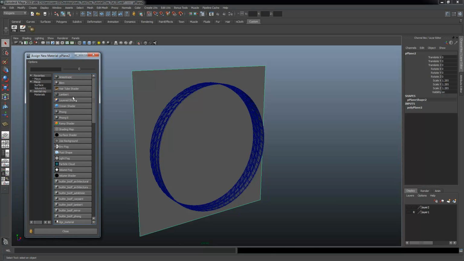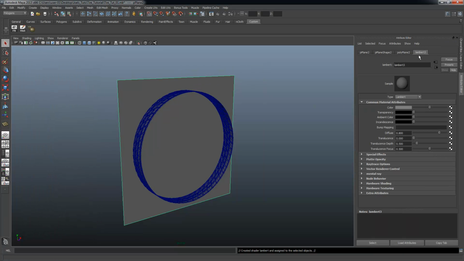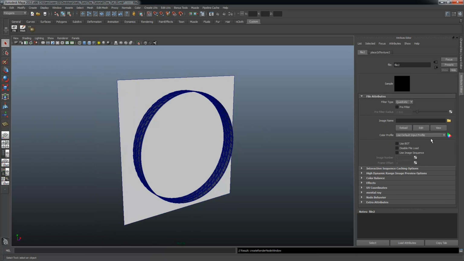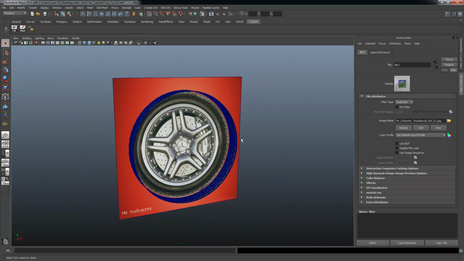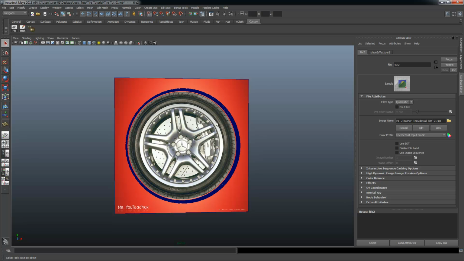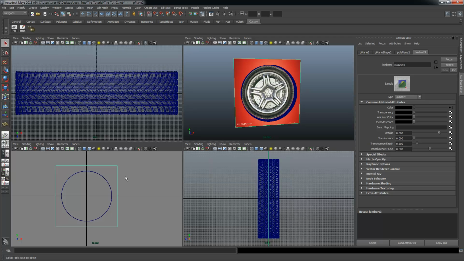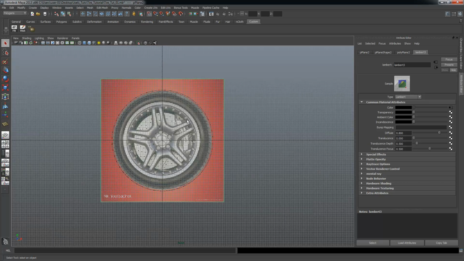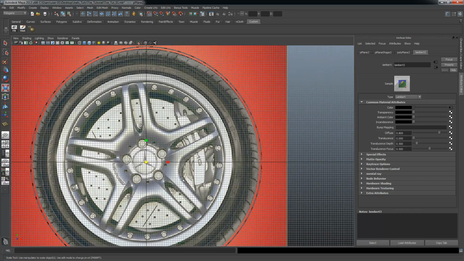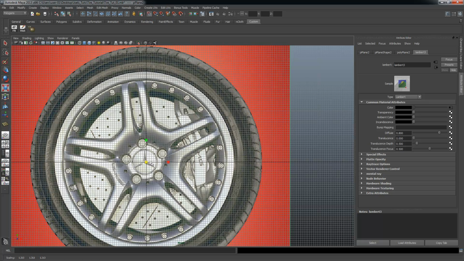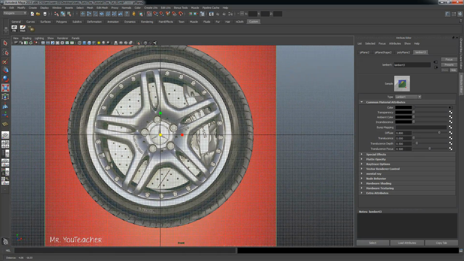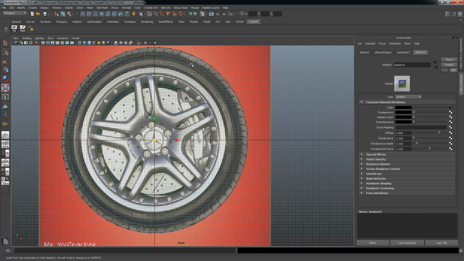And I'm going to do a Lambert. And then I'm going to click on my Lambert 3 node here and assign a color value to it, which is a file. And for the file, I'm going to use this other image that I created. And what that does is that's just going to give me my picture of my sidewall. And so I'm going to go over here into my front orthographic viewport, and I'm going to kind of scale this image up to match the extent of my tread. And what this is going to help me do is it's just going to help me nail my sidewall down a lot faster.